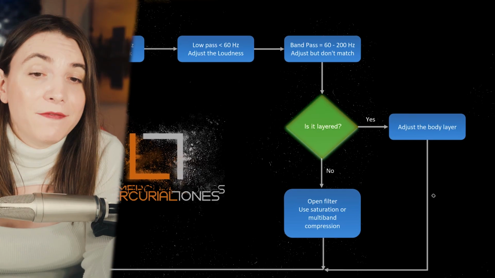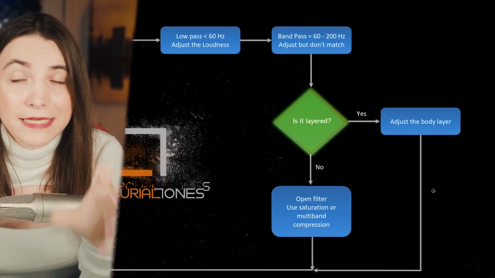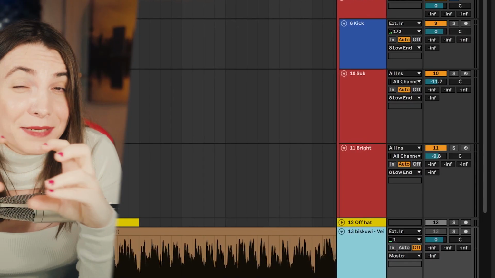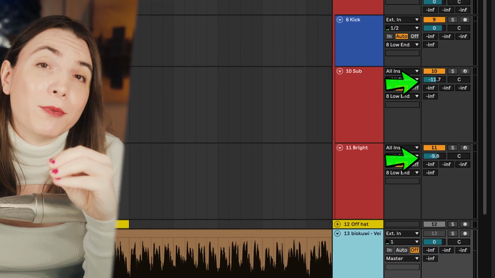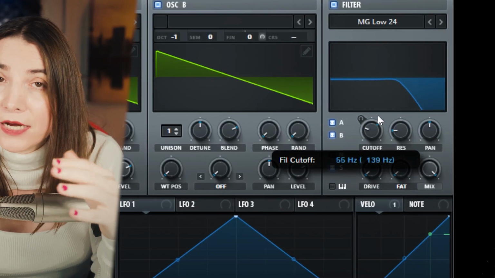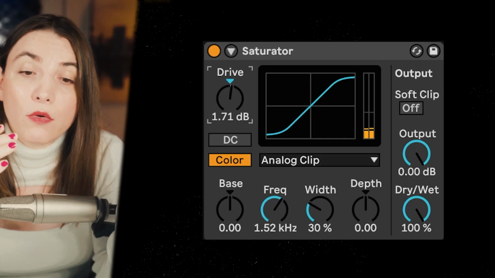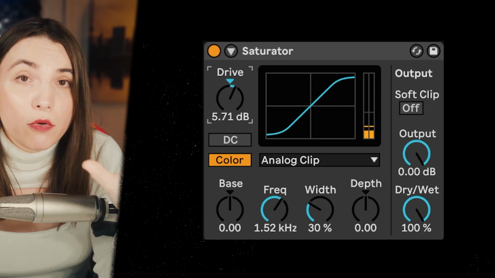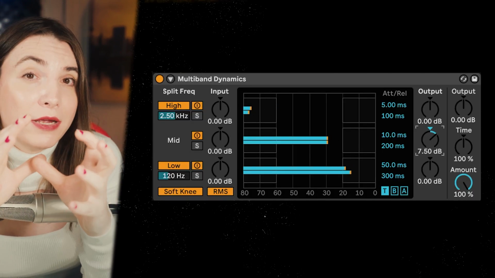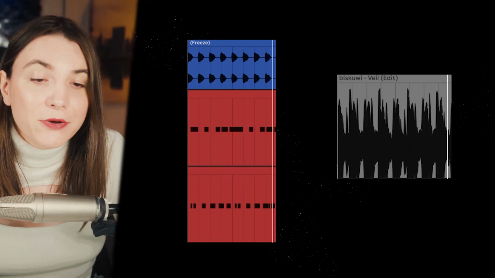Very similar to Tamras. We come to another decision gate, if it is layered or if it is a single sound. In our case, we have two different layers, so it means that we can actually adjust the body of the sound with the volume knob. Let's say you have one single sound. If you have a synthesizer, you can just open up the filter cutoff, get a bit more body out of the sound, or you can use saturation or multi-band compression to pick a specific area and boost that area. Depends a bit on your decision. But let's go back to our track.